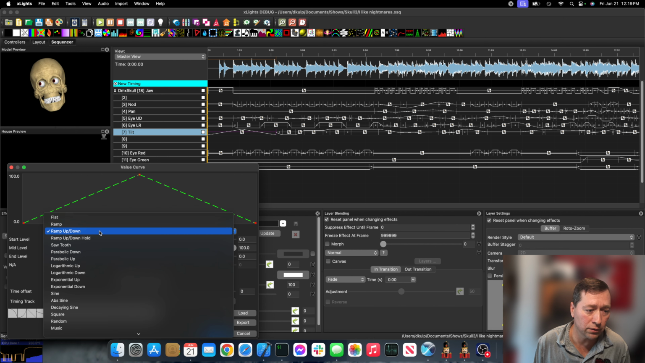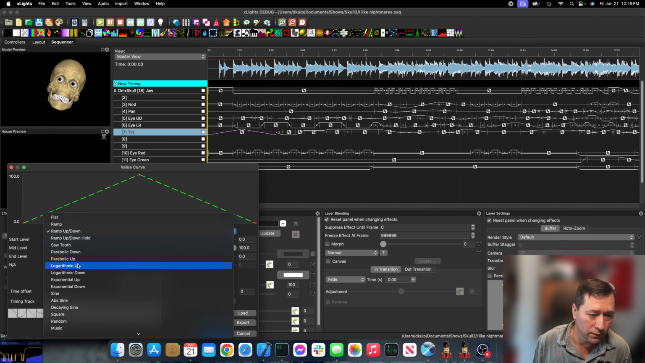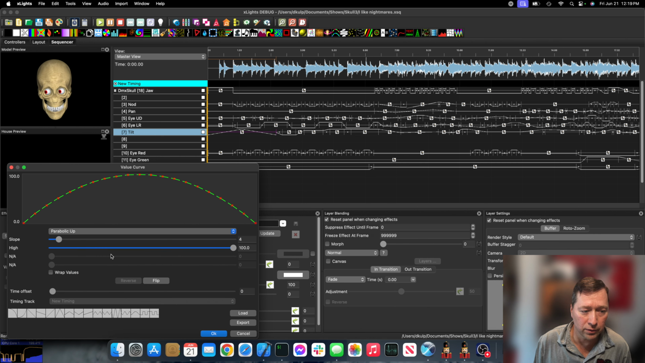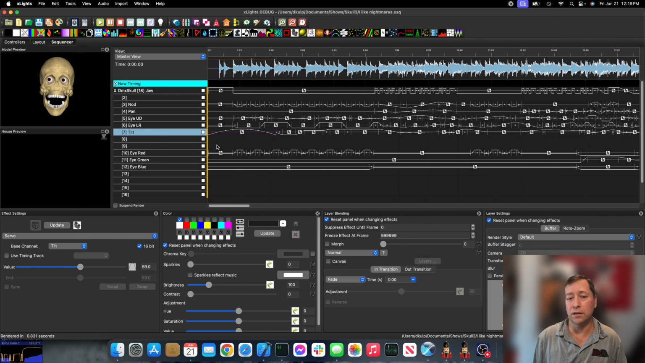So if you want to do a crazy, I don't know, let's do a parabolic up or something like that, you can still do that, and you'll see the end gets wiped out or disabled at this point because of the value curve. We're dealing with a value curve now. And then just click on a band and you're back to what it was. So it depends on what you want to do. Again, you can see the whole value curve right on the effect on the timeline.